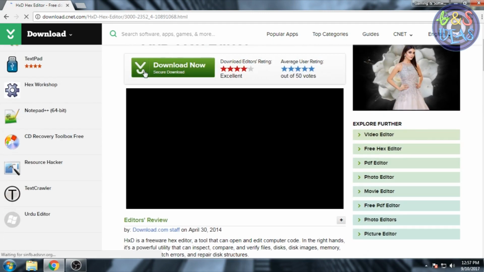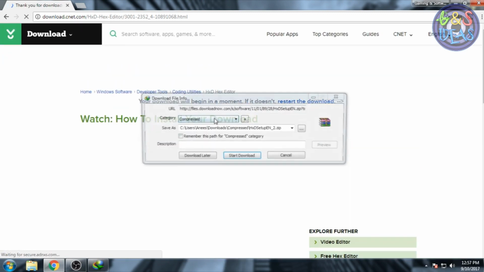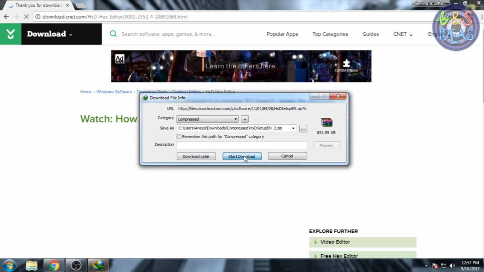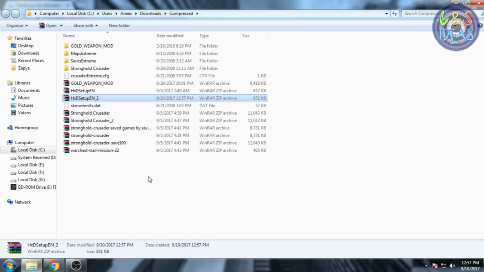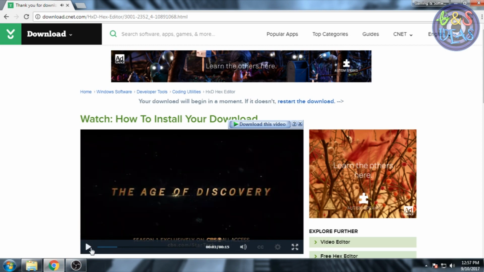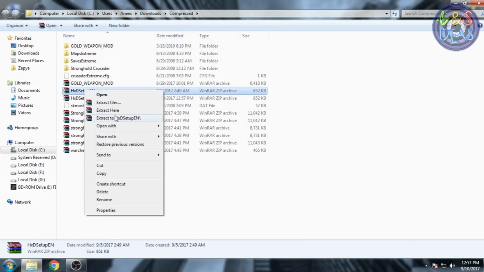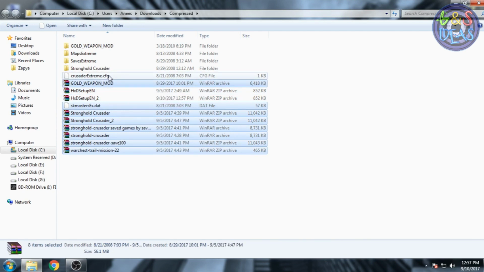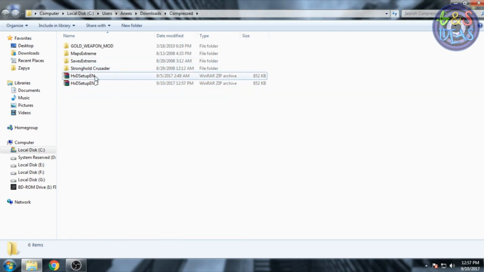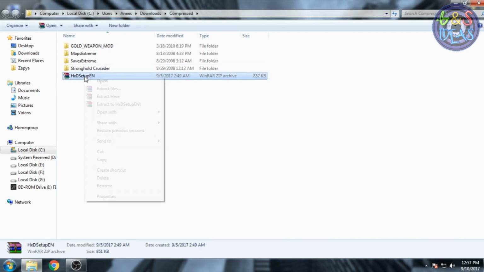So here it is, just download that. The folder is downloaded. I am going to open that. Just close that button and now you have to extract it here. Wait, I'm going to show you. Now as there are two files, extract here.